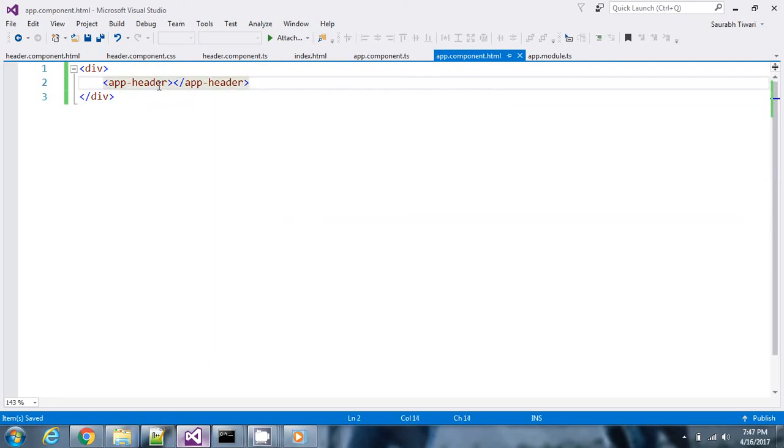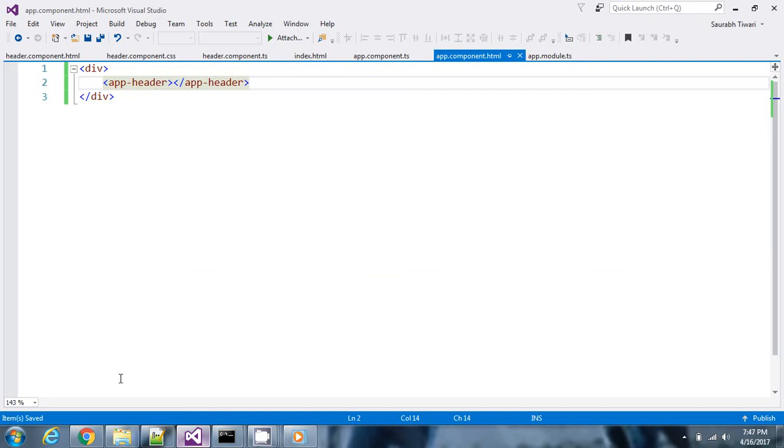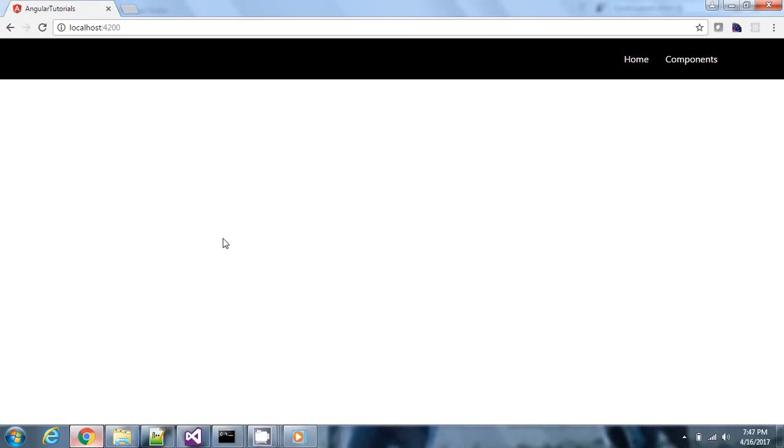This app header basically refers to the selector for our component. Whenever we want to use this component, we just use its selector. So here we go. Okay, so you can see now our header is embedded in our DOM. You can see home and components here, with this all black header.